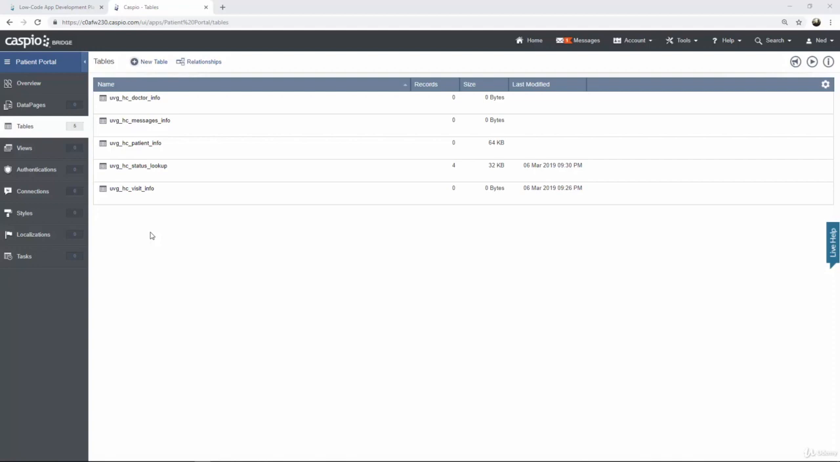Okay, so I went ahead and created all 5 tables just to speed things up a little bit. I'm going to open up each table using the design mode. That way you can see the table, the fields, the data types, and copy whatever I have in the video inside your own applications. So let's go inside the doctor table next.